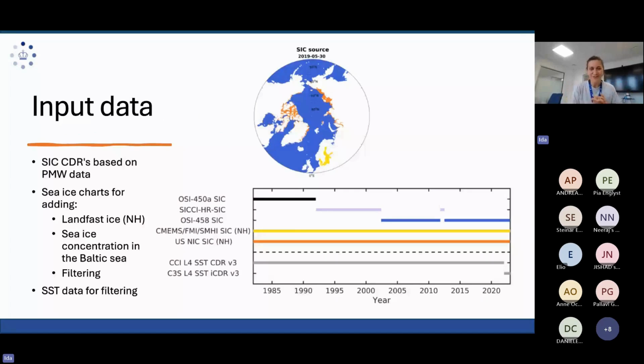With that said, I will go into the input data that we have used in this composite. As I mentioned before, our primary input is sea ice concentration climate data records that are based on passive microwave data. And here we want to use this product, the OSI 458, whenever that's available. That is because it's based on the AMSR-E and AMSR2 sensors, so it's higher resolution data.